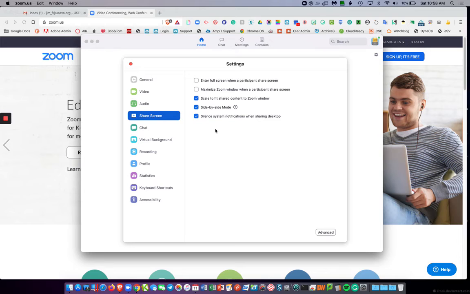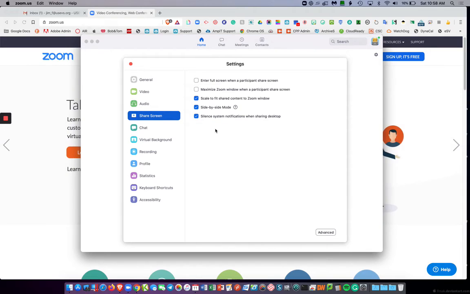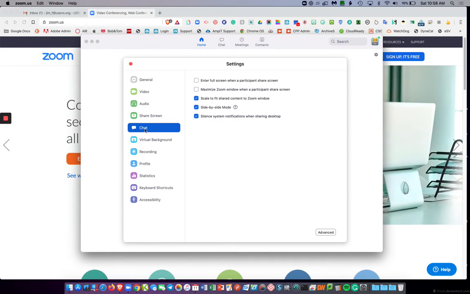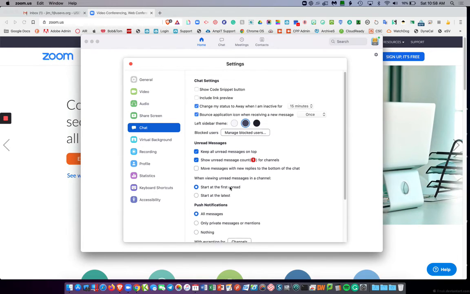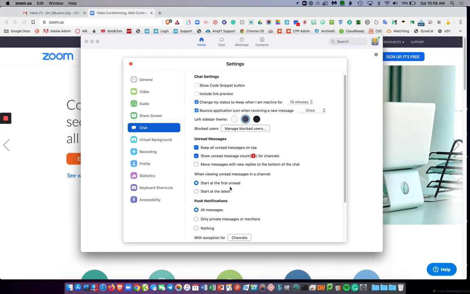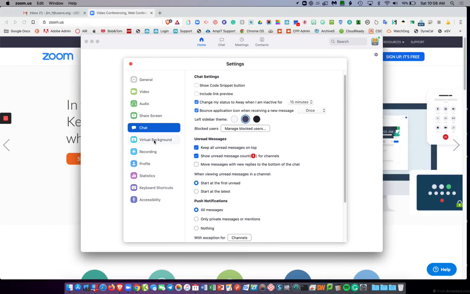Share screen. This again is when you share a screen. Maybe you want the people that are in your meeting to view your desktop or your browser tab or whatever that is. Those are your settings there if you want to look at it. Chat's got some scenarios here that are your choices to make. Not too many things here that are really that important.